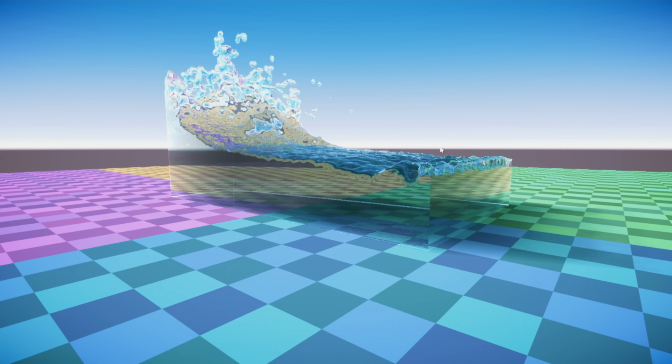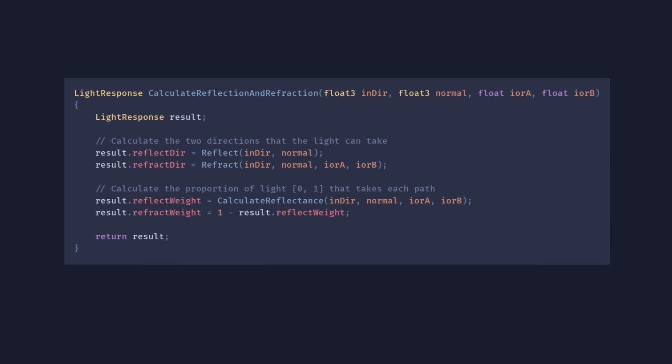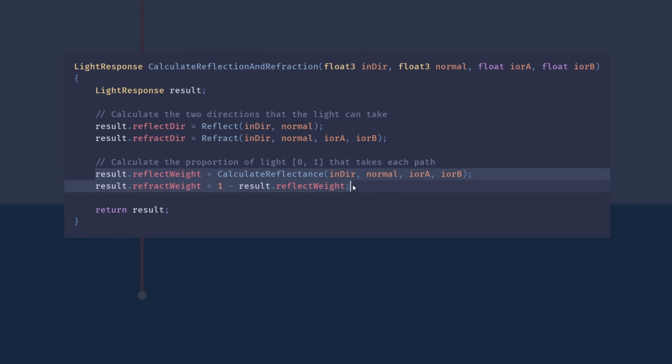But anyway, we have in the code here this calculate reflection and refraction function, which lets us specify the direction of the incoming light, as well as the direction that the surface it's about to smash into is facing, and finally two refractive indices, describing the speed of light on either side of that surface as ratios to the speed of light in a vacuum. This then gives us back a little light response structure, holding the two directions the light can go in, either reflecting off the surface or refracting through it, or both. We can have some fraction going one way and the rest going the other.